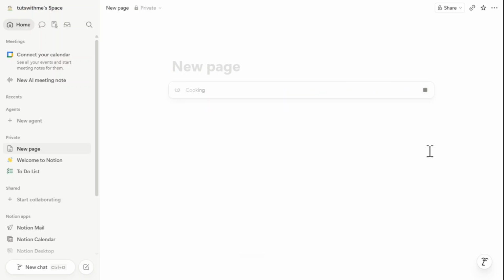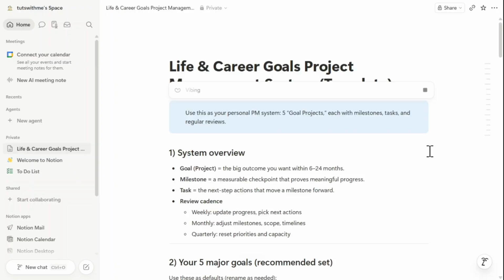Now we just sit back and let Notion AI do the heavy lifting. You can see the status indicators changing on screen as it works through the prompt, brainstorming, organizing, and structuring the content. It takes just a few moments to generate, but it's incredibly fast compared to typing all of this out manually. All right, and look at that.